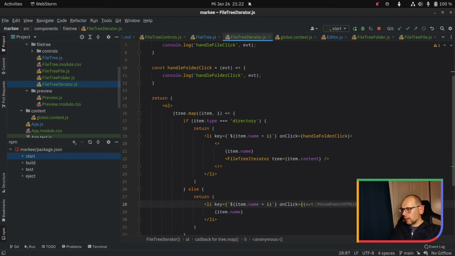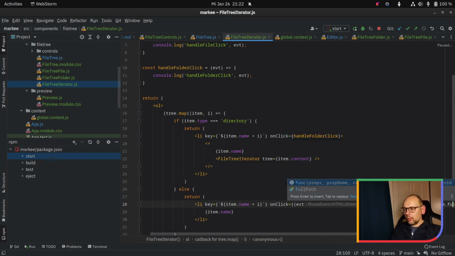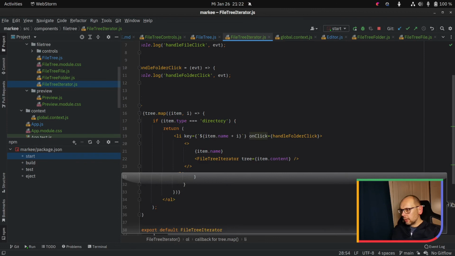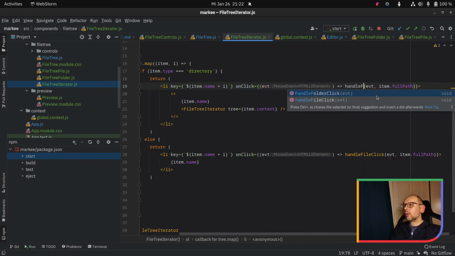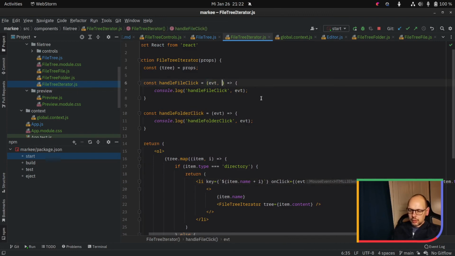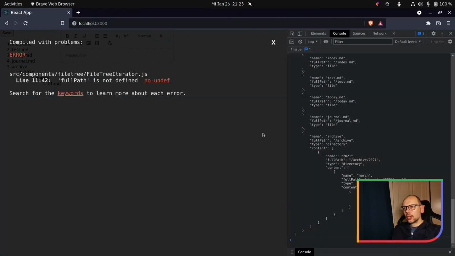We are passing the event handler here. There's the event here, and we also want the item full path. And the same, let's do exactly the same for the folder, only that we want to handle the folder click instead of the file click. And we will have the full path here, and that's what we want to log in order to load this stuff in the next session.